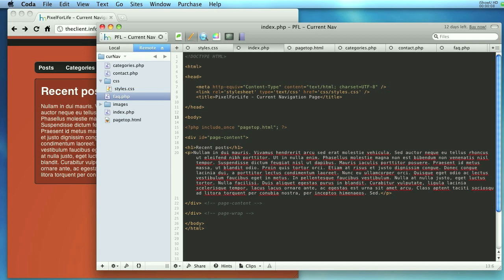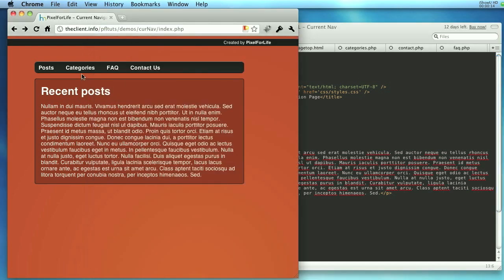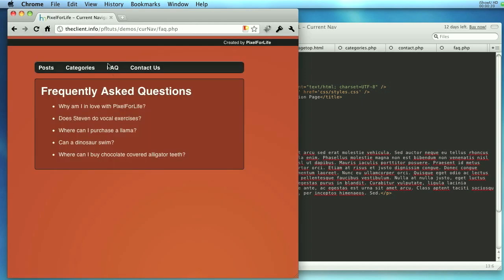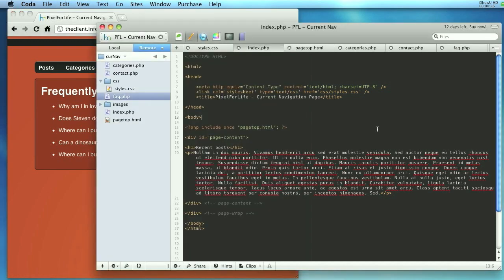My name is Steven, and today we are going to be doing some CSS. What we are going to be doing is creating a current state for your navigation bar. You can do this with jQuery, but I'm going to show how to do it with just CSS. And it's quite simple, so there's pretty much no reason why you shouldn't do it for your website.